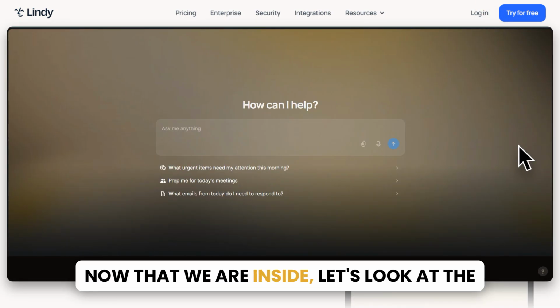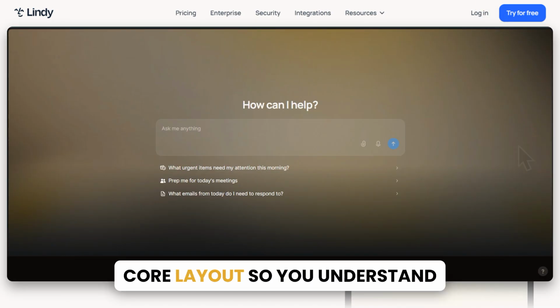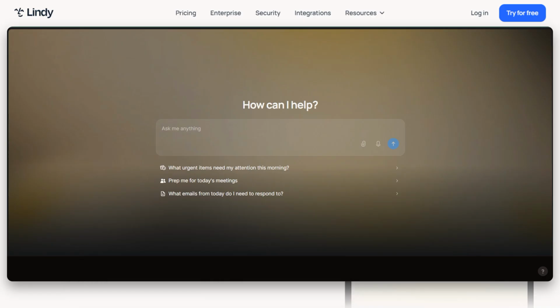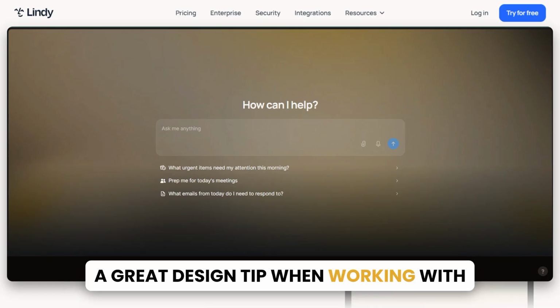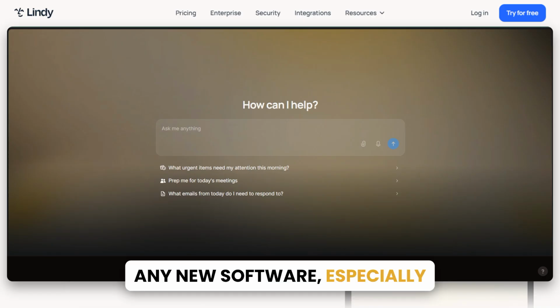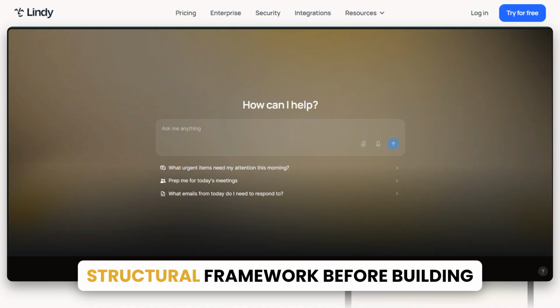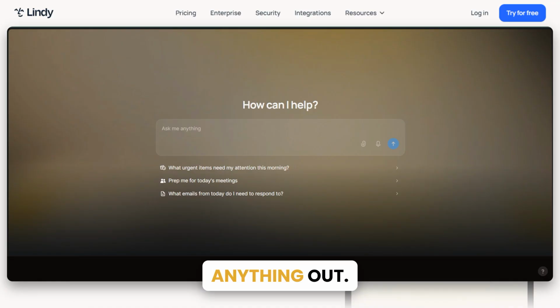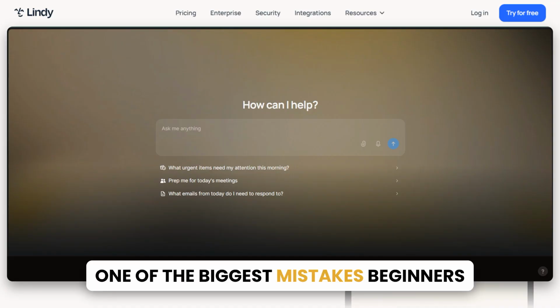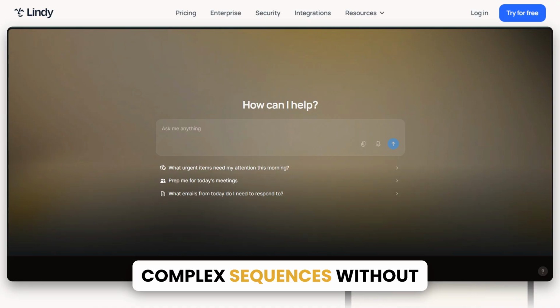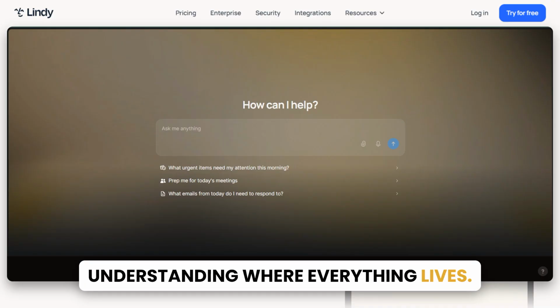Now that we are inside, let's look at the core layout so you understand exactly how to navigate this platform effectively. A great design tip when working with any new software, especially automation software, is to first familiarize yourself with the structural framework before building anything out. One of the biggest mistakes beginners make is rushing straight into building complex sequences without understanding where everything lives.